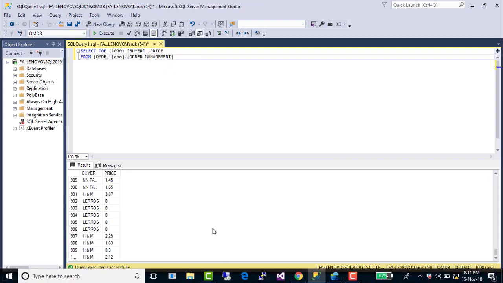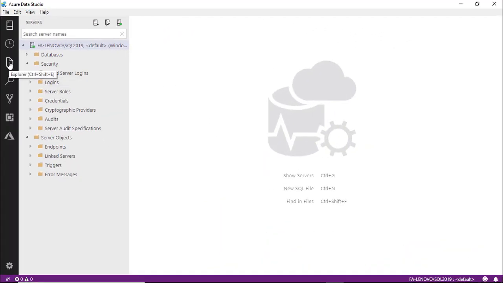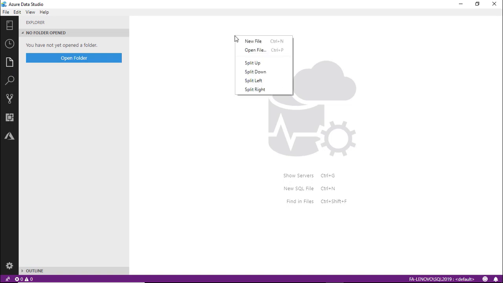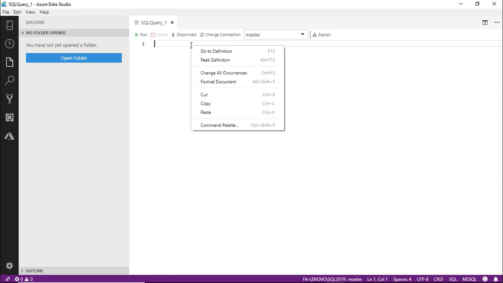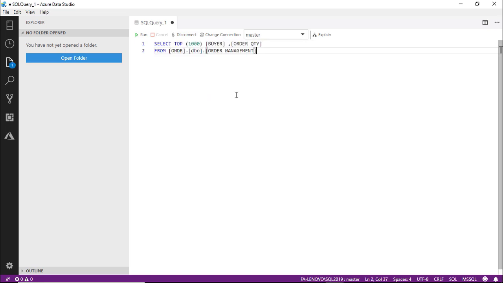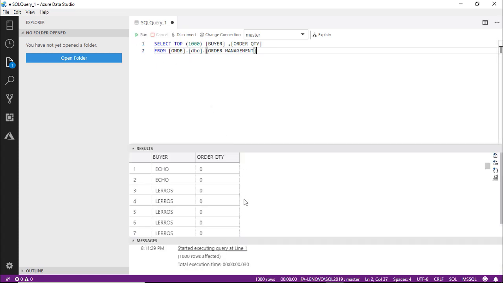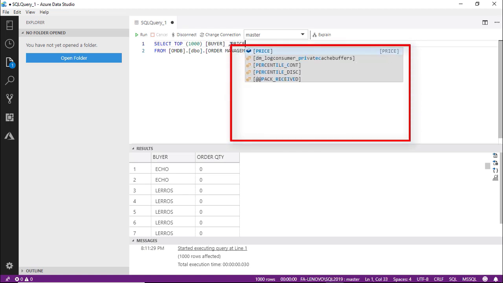Let's do something in Azure Data Studio. Right click on blank space and select new file. Paste the query. Click Run to show the result set. Now I'm going to change the query a little bit. So both editors have autocomplete feature.